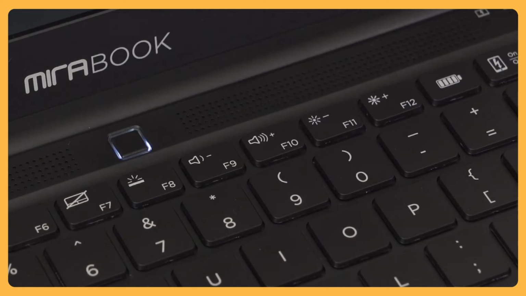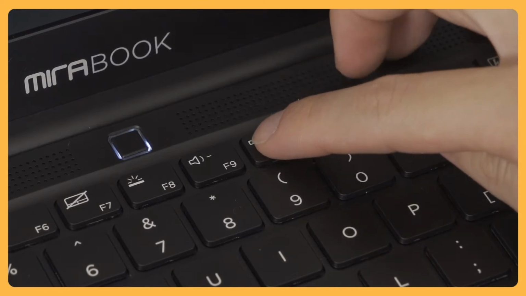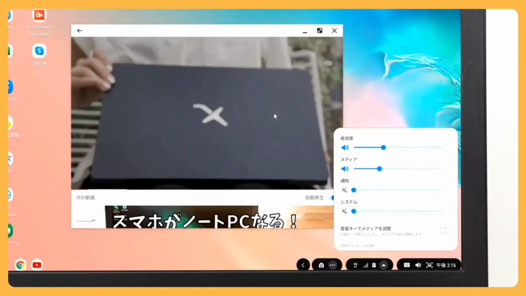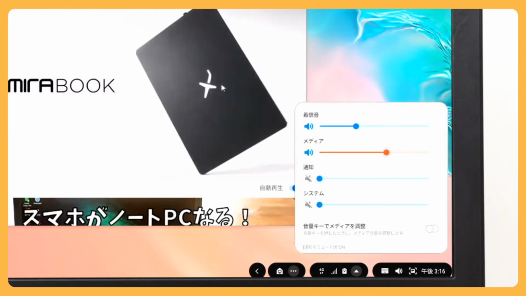Use the F9 and F10 keys to adjust the speaker volume on your Mirabook. You can adjust the volume for different purposes, such as content or ringtones.